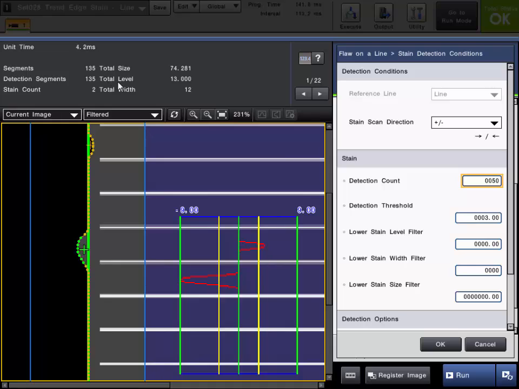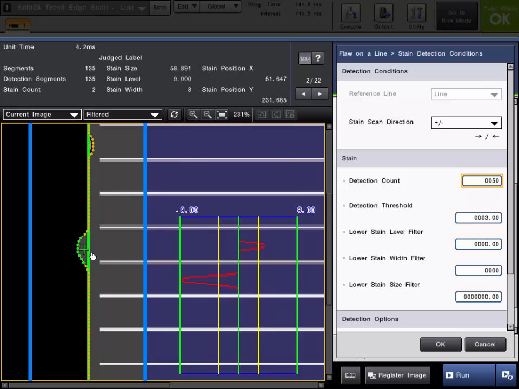The total size and total level I'll get to in a minute here, but if I click to the right, you can see the judge label, which as a default is the biggest detected flaw. In this case, it's the one indicated here in green.